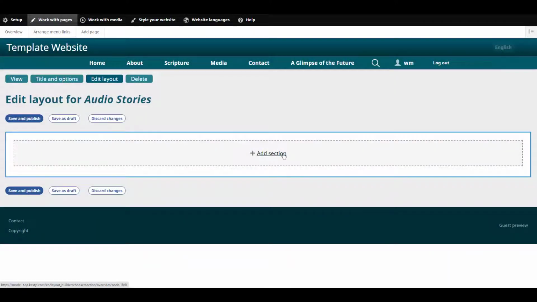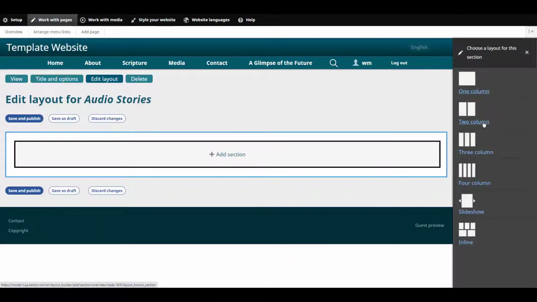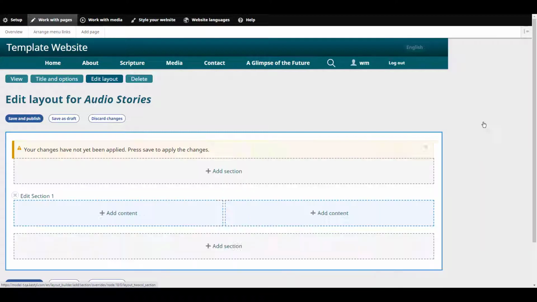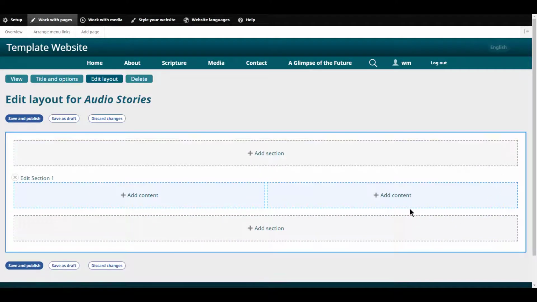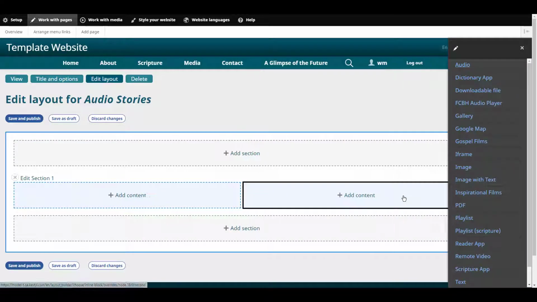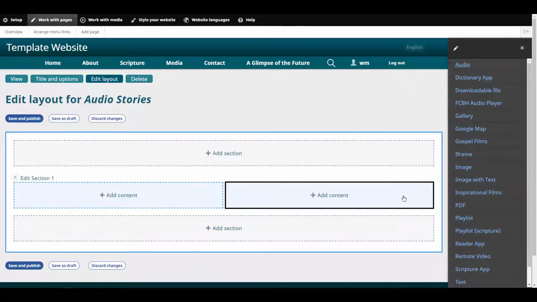I already have a blank page ready to go, and I will just add a 2-column section. Click on Add Content, and the content sidebar opens on the right. First, I'll show you how to add a single audio file. To do that, you click on Audio.